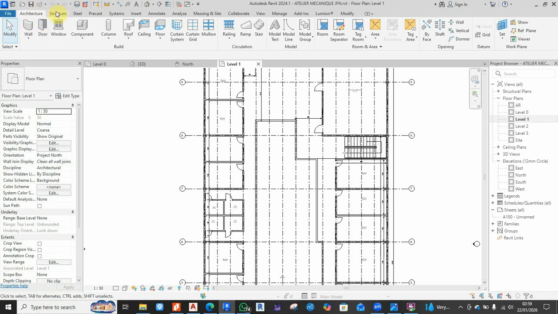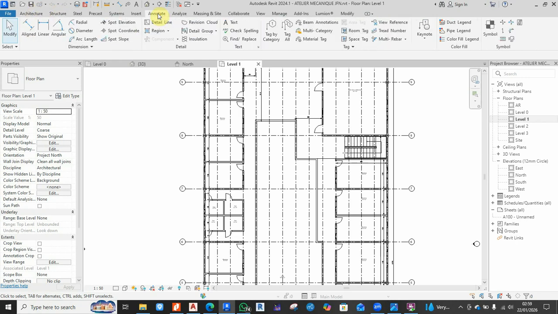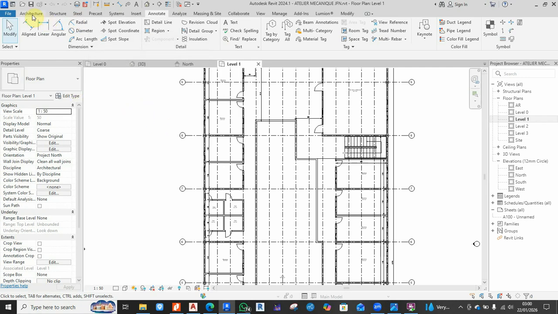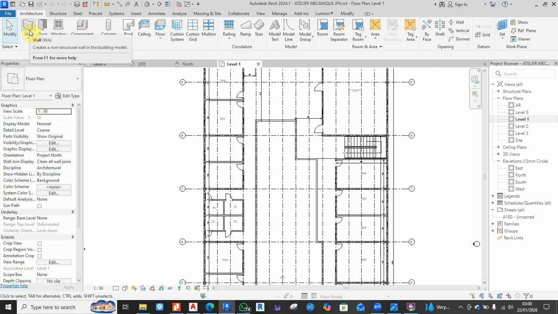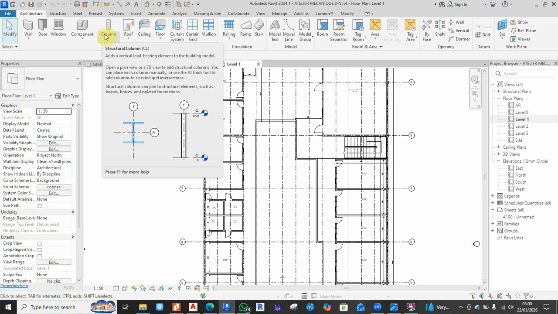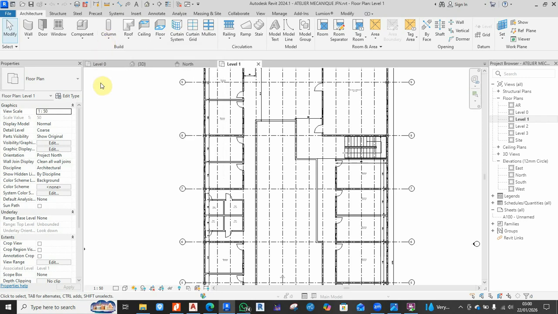This is the architecture tab. This is the structure tab. This is the annotate tab. And inside of every tab is what we refer to as the tools. So inside of the architecture tab, you can have the wall tool, the roof, the column. You get the point. Okay, let's move on.